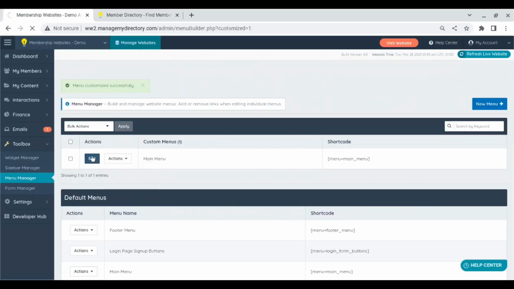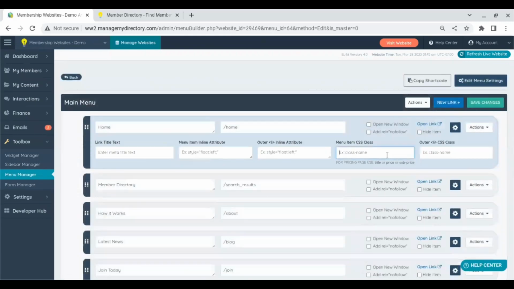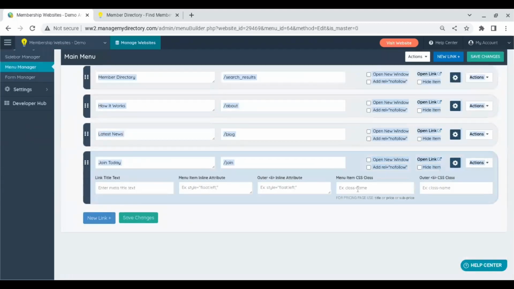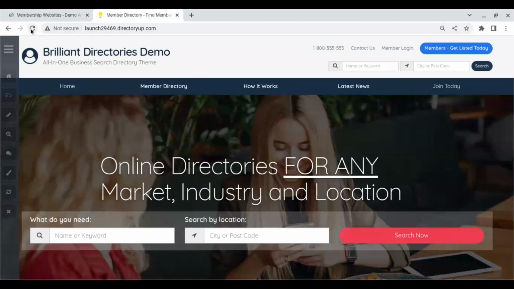So if we open it back up again, we can add bold in here as well. So this is all going in the Menu Item CSS class, and then we'll add bold to the last one as well. And we'll save changes. And then we will see that all the menu items in the main menu are bold.